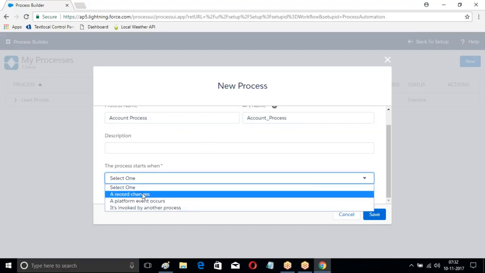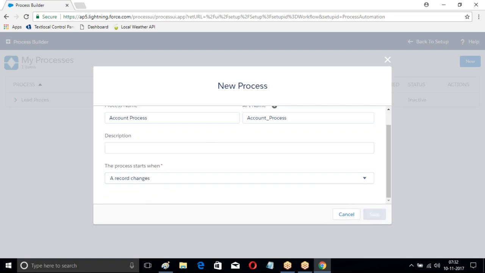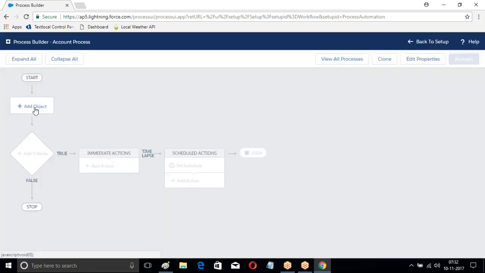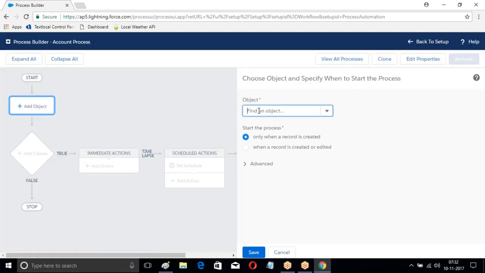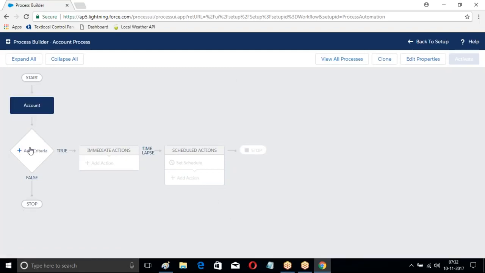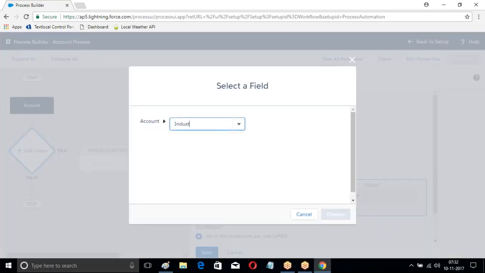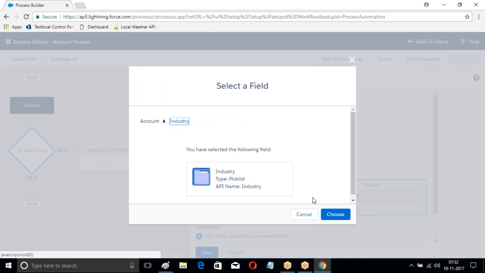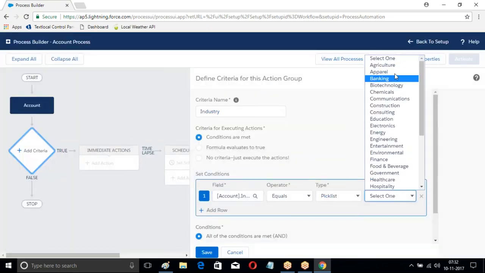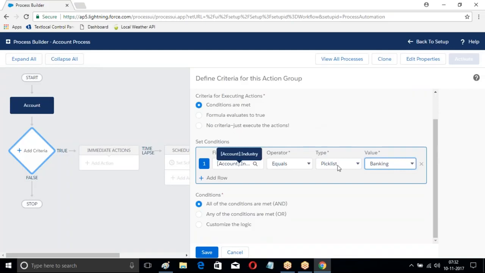Record process: when the record changes, that means when a record is created or modified. Then on which object? On the Account object. Then criteria. Now I am giving a condition here: Industry equals to Banking. When industry equals to banking, if you want to add multiple conditions, you can give.